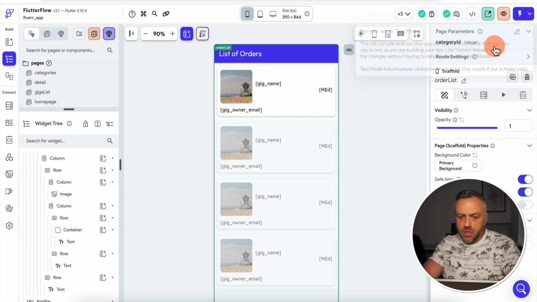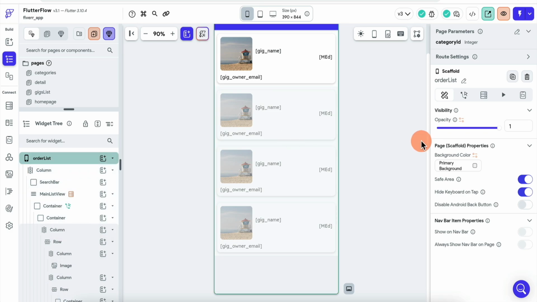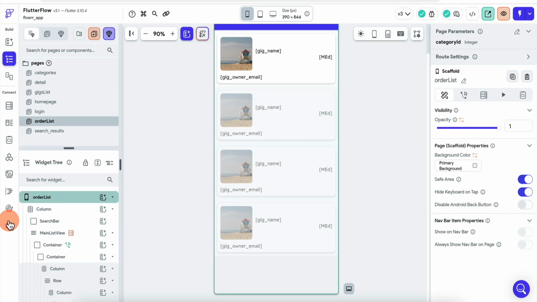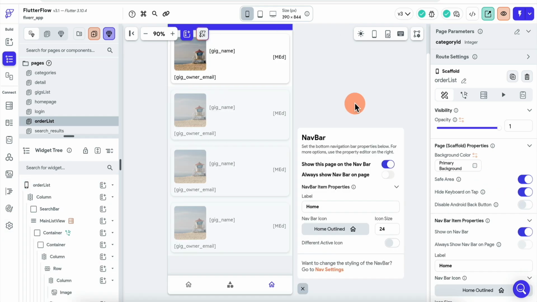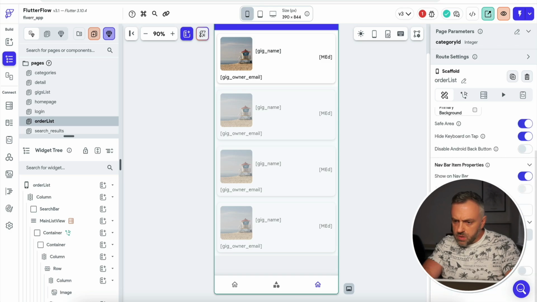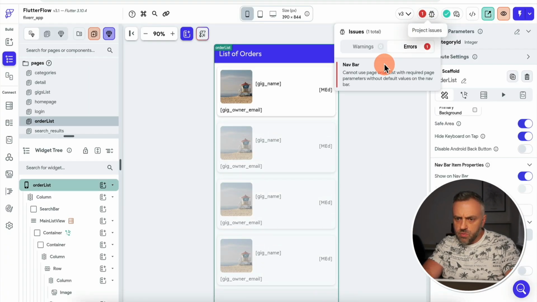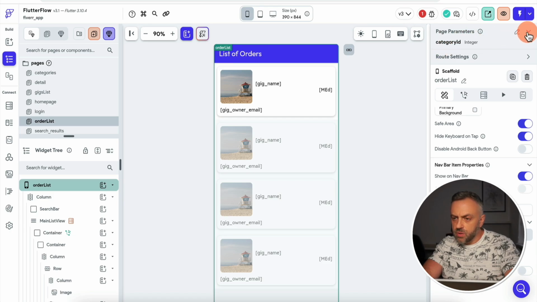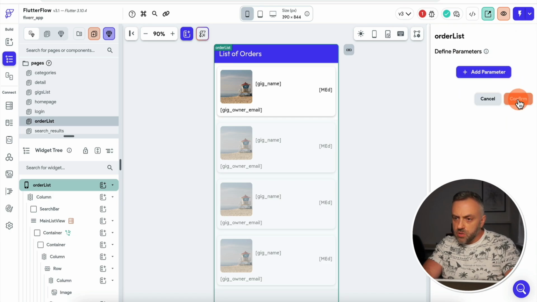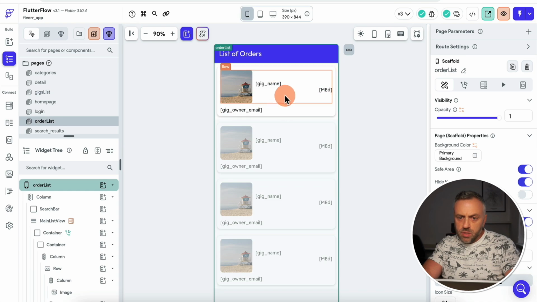Let's go ahead and run this and see. But before we do that, I want to make sure that it has a NavBar. Okay, so I want to make sure that this thing has a NavBar. All right, there's the NavBar. Let's give it an icon. This is going to be our orders. All right, so we have a list of orders. We need to delete this category because we duplicated the page, so we need to remove that. All right, so this is our list of orders.